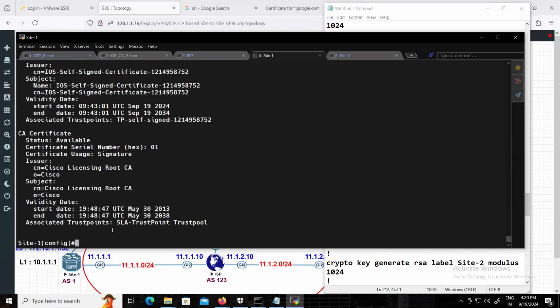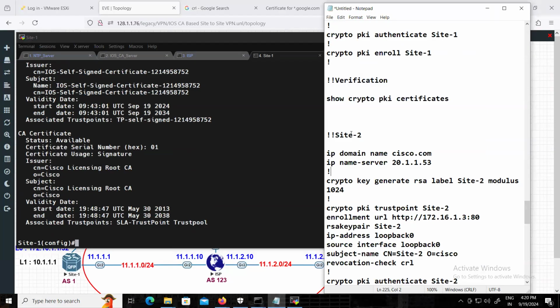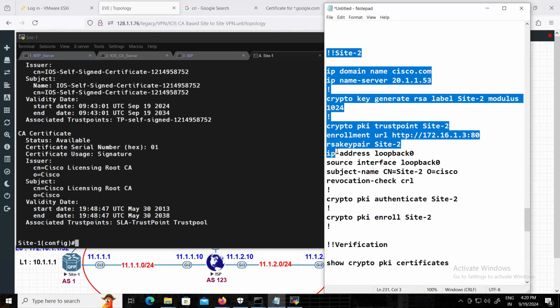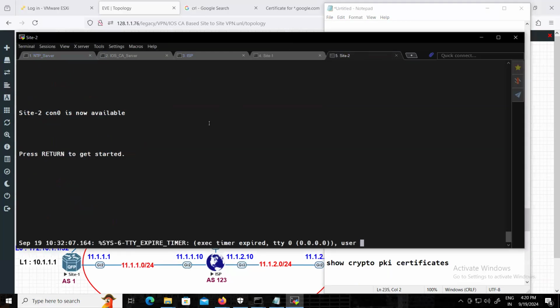Okay. Now, the same configuration, we will do it on site 2 also. Okay. Check it. Copy. Go to site 2.